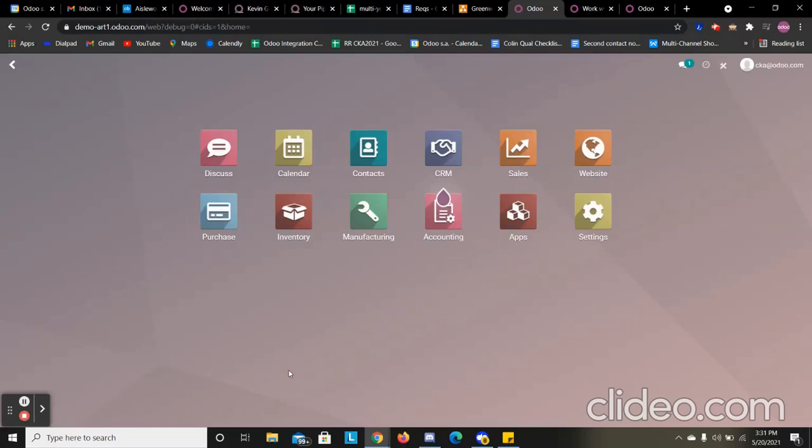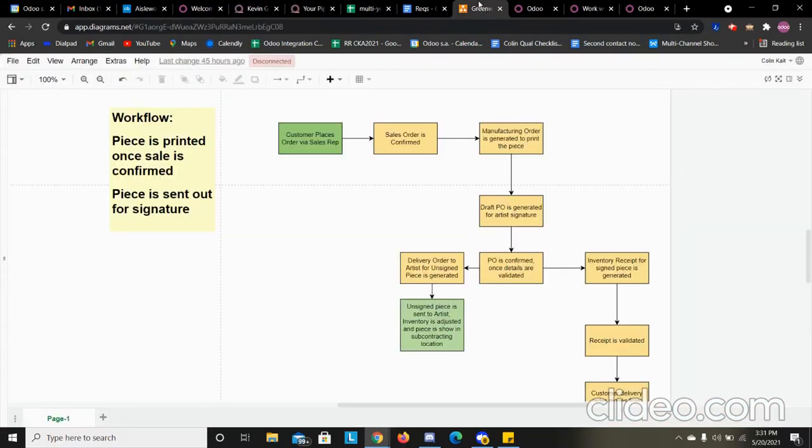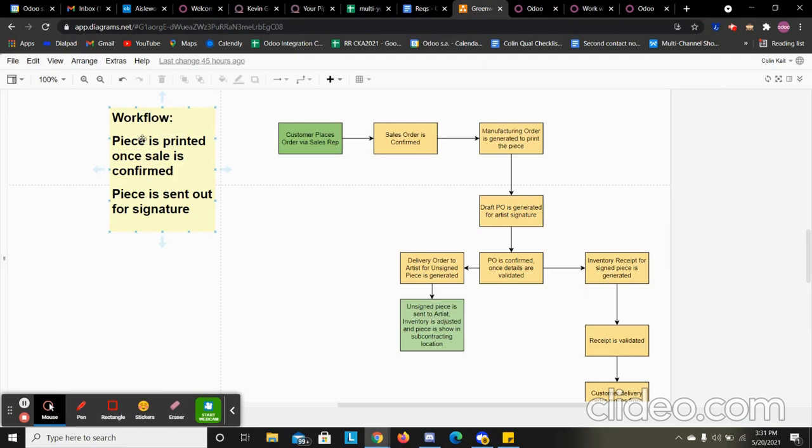This video is going to go through the following workflow. We're going to have a customer place an order. We're going to print the piece specific to that order once the sale is confirmed. And then we're going to send that piece out for signature, receive it, and then deliver it to our customer. And we can see the following workflow here.